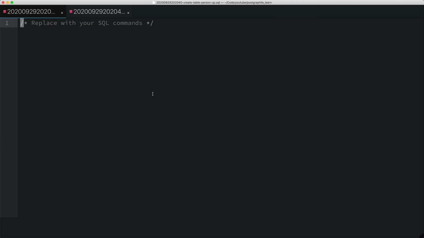In this migration, I'm going to create our first table called the person table, and I'll do this by keying create table, and then I'll enter our custom schema name, learn.the table name, which is person. Then I'll add an opening and closing parentheses.